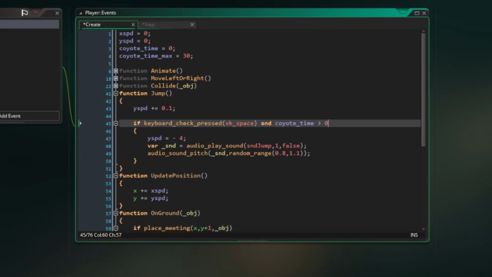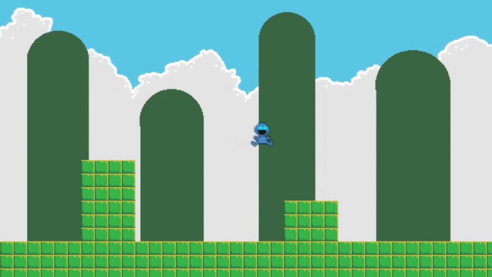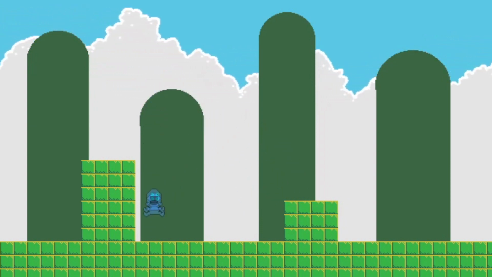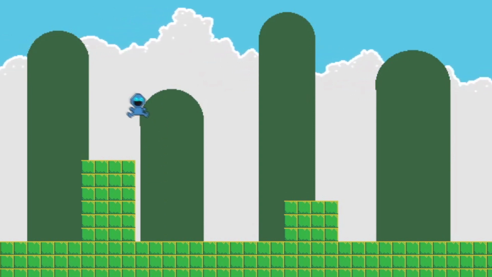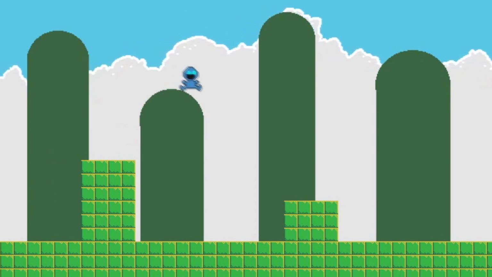Let's go ahead and give this a quick test and see if it worked. So when I fall off the edge, I can still jump when I'm in the air. So we know it works. Now there is a bit of a problem. If you notice there, I can actually do a bit of a double jump. So let's look into why that's happening and how we can fix it.